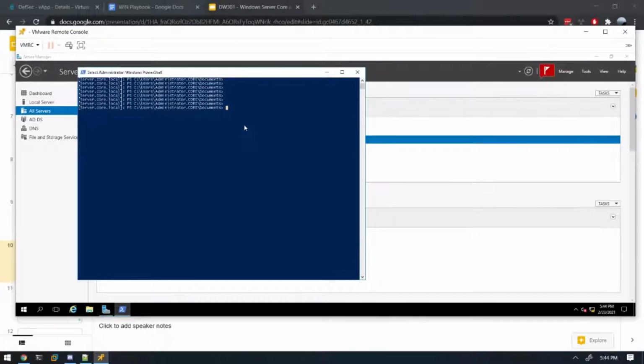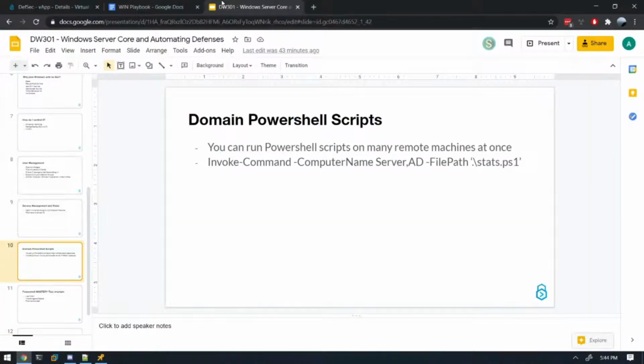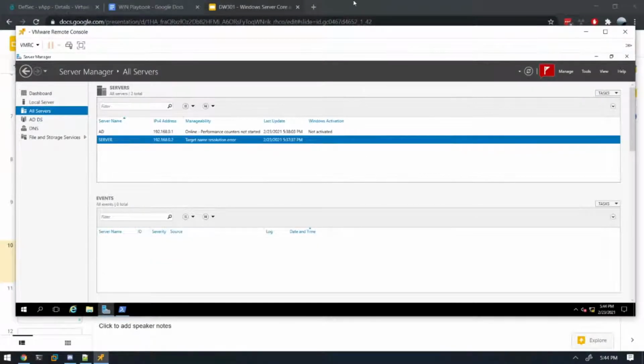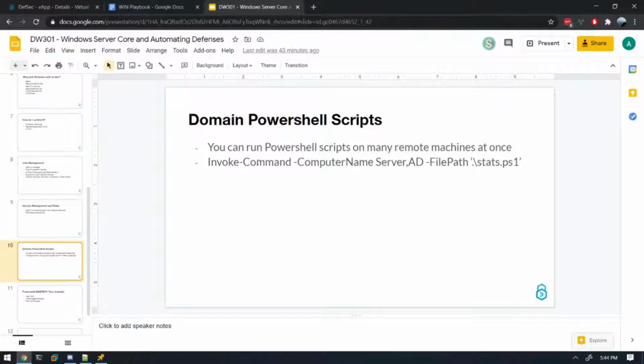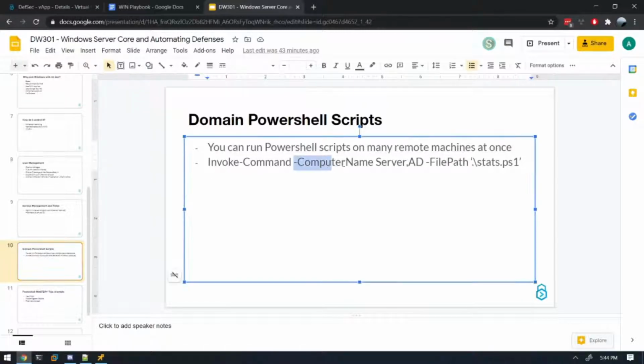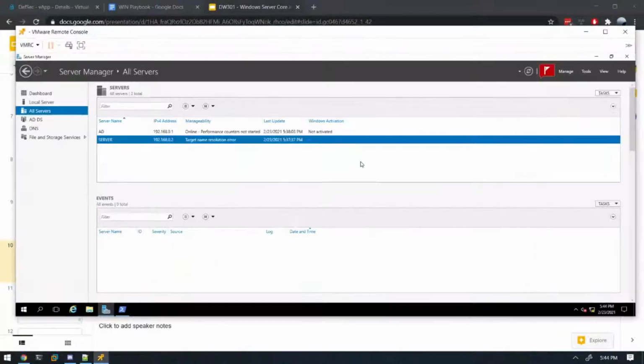So if we wanted to run remote commands or remote scripts, what we have to do is use Invoke-Command. What this does is you select the list of names that you want. In this case, we're selecting the server machine and the Active Directory. Then you have the file path to your script. So I can demonstrate this.